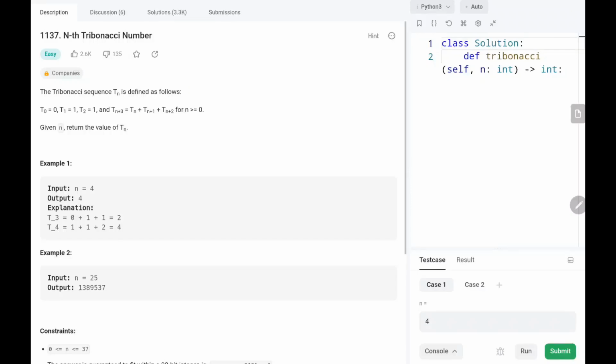In this video, we are going to solve problem number 1137, nth Tribonacci number. So in this problem, we are given a pattern. We have to add three numbers in order to get the n plus 3 value. Now we will see what the pattern is and the logic behind it. Now let's dive into the solution.